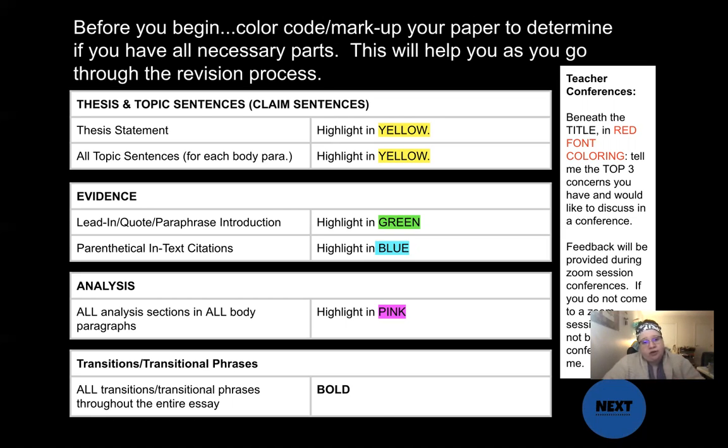The third thing you're going to look at is your analysis section in all body paragraphs, which should be far larger than your evidence and your topic sentence. You're going to highlight any analysis in pink. Doing that will show you whether or not you have enough analysis or you need more, okay?